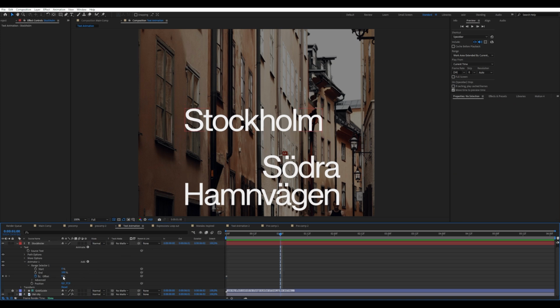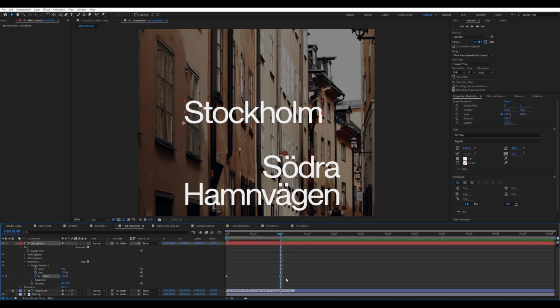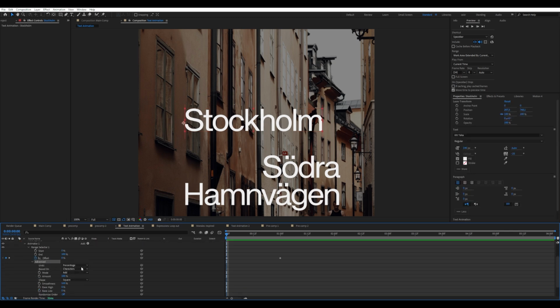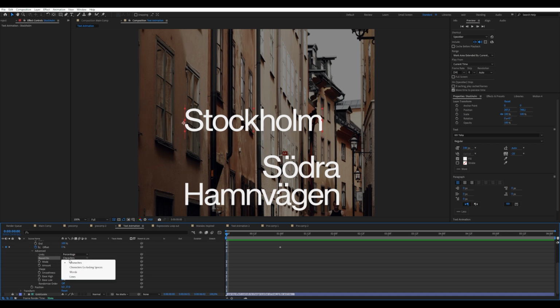forward, turn it up to 100%, and no, I'm not gonna add an easy ease on this one actually. I'm just gonna play it now. So now it's gonna push up 1 letter at a time. Alright, we can untick this advanced menu as well, and here we get some more options that we can select from, so we can base this animation on the words, for example.